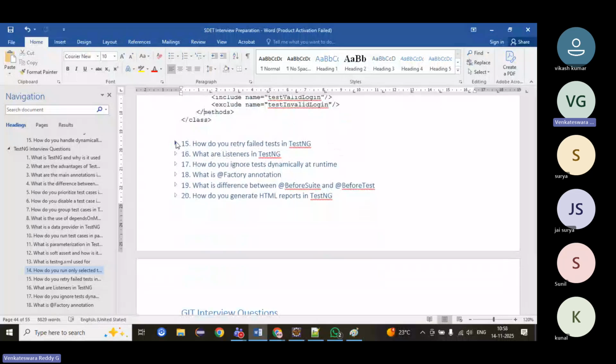Okay, this is also a question we will definitely get if we have more than 5 years of experience. How do you retry failed tests?